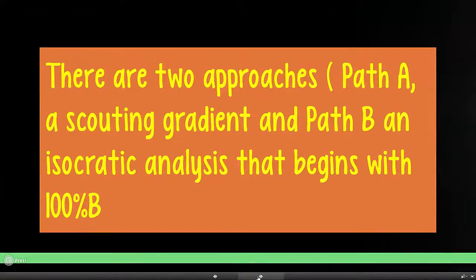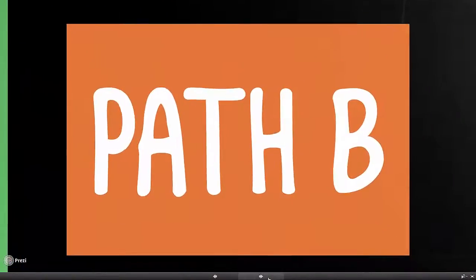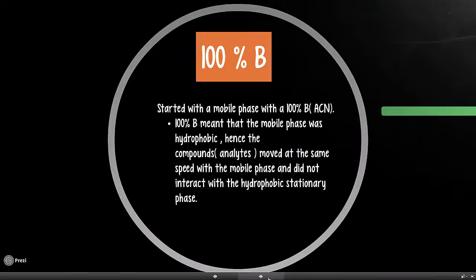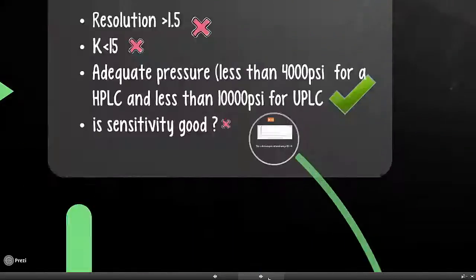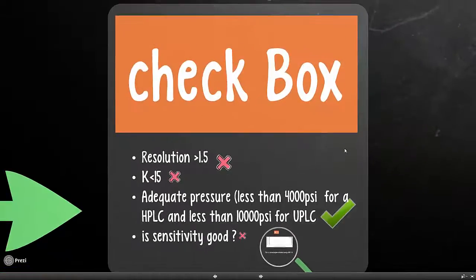So here we have two approaches, path A and path B. Path A starts with a gradient, a scouting gradient. Path B is another gradient, that's not with 100% B. Let's start with path B. So we start with 100% B, and the mobile phase was very hydrophobic, and then this is what we got. This chromatogram is very, sort of, everything stuck together. You can see it's potato looking, and this is our checkbox.